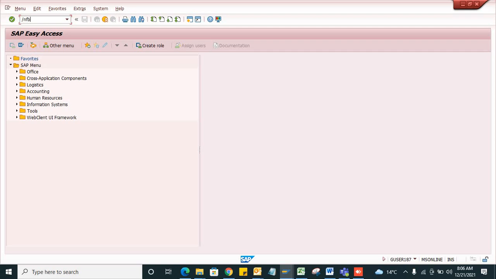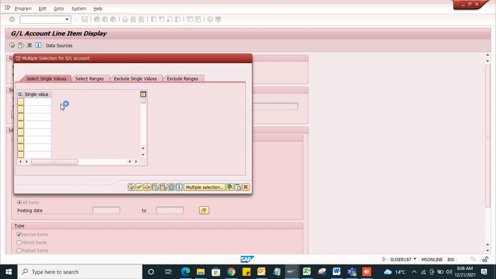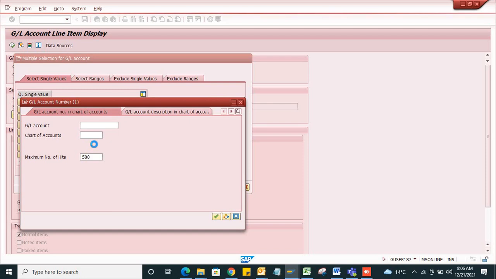For this, where will I go? FBL3N. I am giving my company code, AKSL. What GL accounts do I need to select? I need to select the cash account, income account, and expense account. Cash account, income account, and expense account, guys. This is also AKSL.